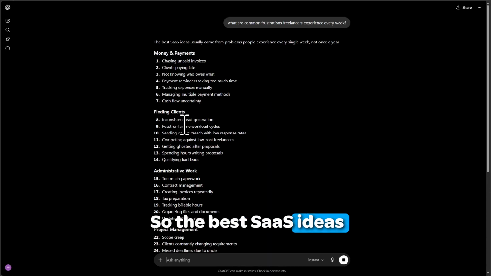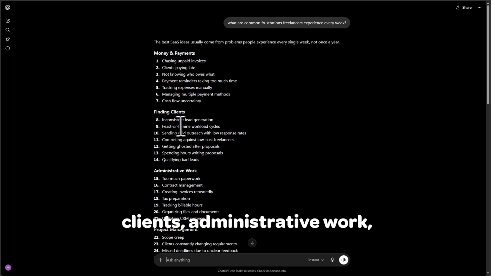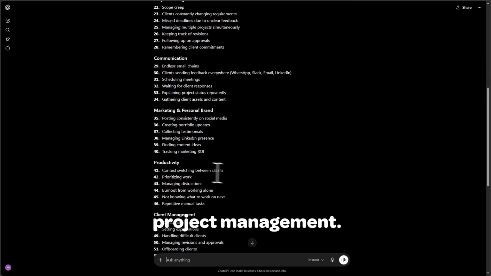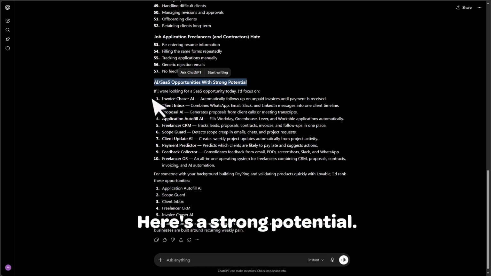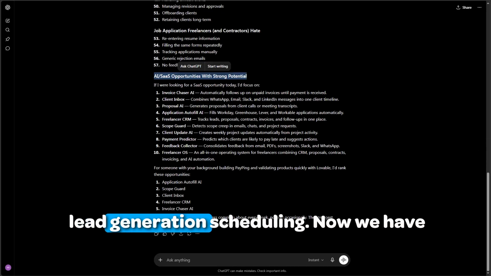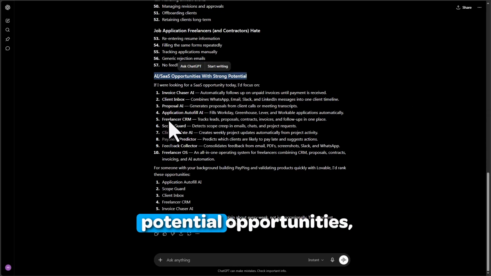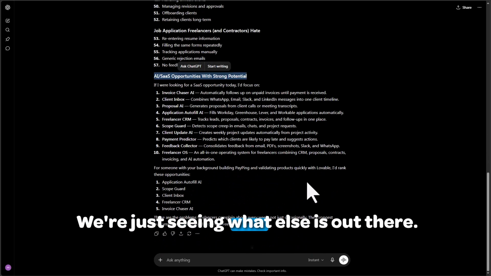The best SaaS ideas usually come from problems: money and payments, finding clients, administrative work, project management. The list just goes on and on. Here's a strong potential. Immediately, we are starting to see patterns: late payments, client communication, proposals, contracts, organization, lead generation, scheduling. Now we have potential opportunities, but we're not choosing one yet. We're just seeing what else is out there.